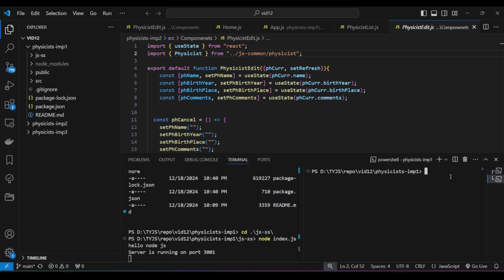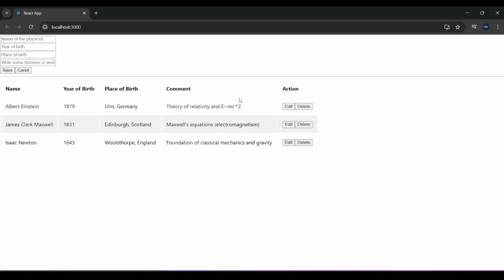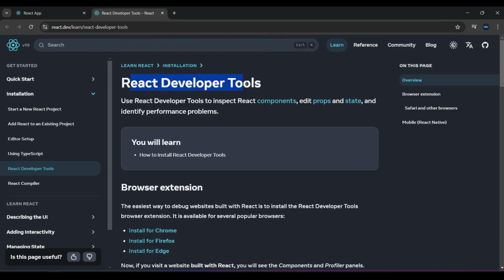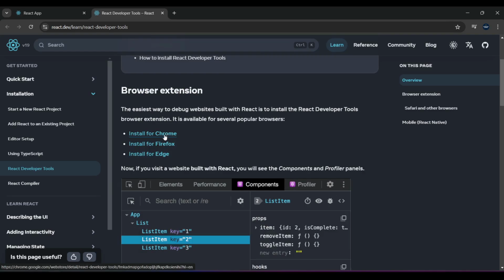And in this second window, we will start our React implementation. This is our website, and this interface is implemented using React. So let me go now to the dev tool by pressing F12. And you can see here that Chrome has recognized that we are using React in this web page, and it's telling us to please go to this link and download the dev tools. So let me click on this link. Here you can see we have the React developer tools, and then click on install for Chrome.